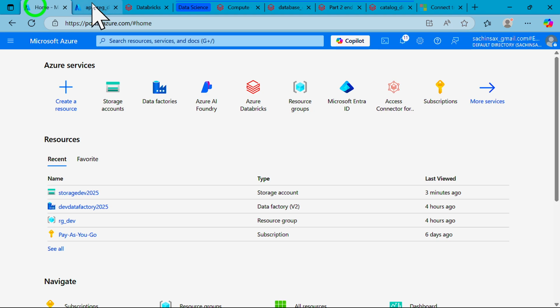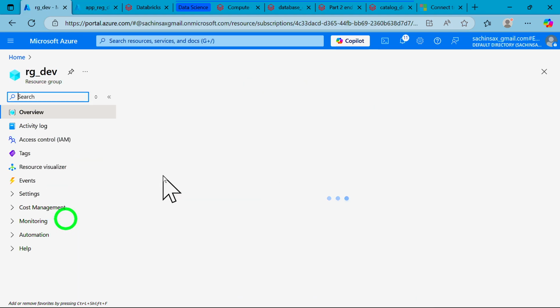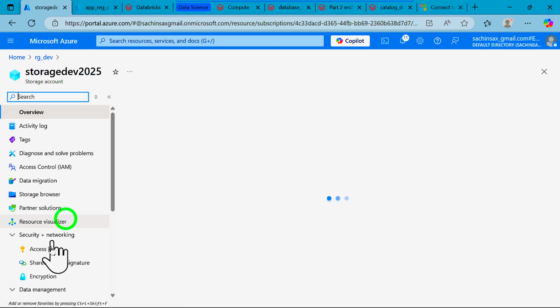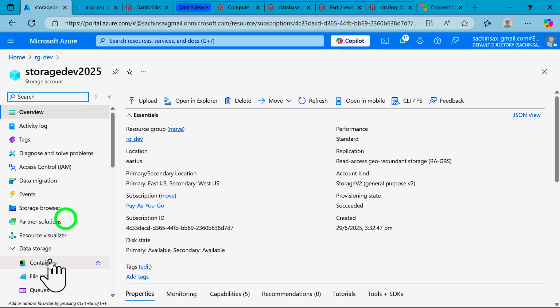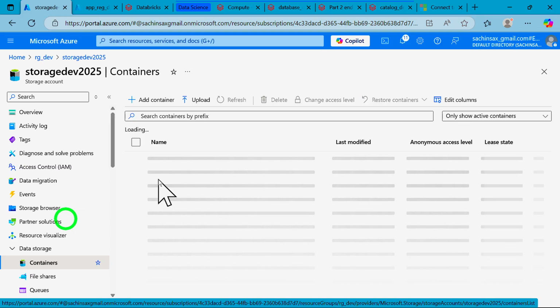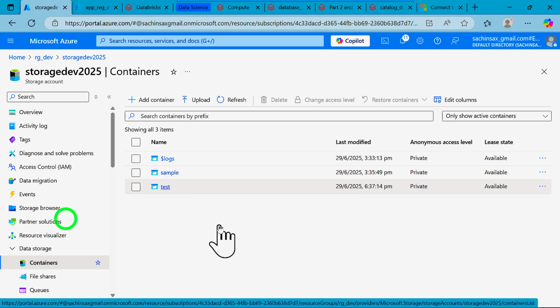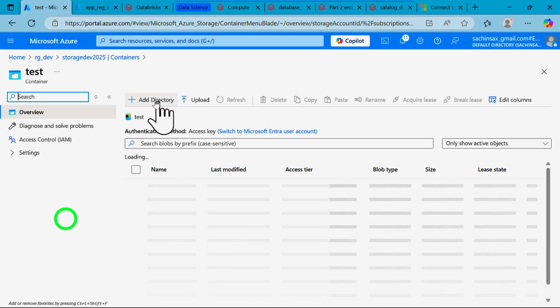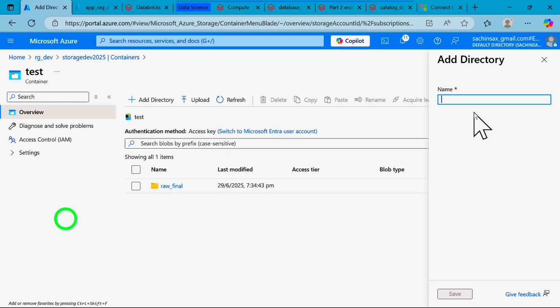For this I'm going to use this one here. I'm going to jump into my data storage account. This is my storage account. Containers. Inside this container, I'm going to add another directory. This is raw support.